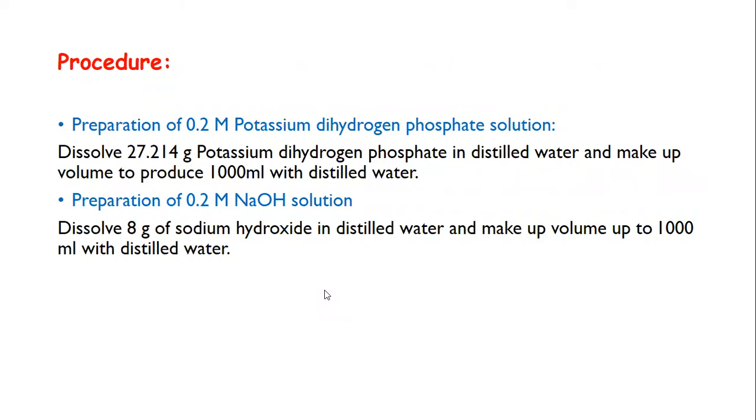To prepare the pH 5.8 phosphate buffer, first we have to prepare 0.2 molar potassium dihydrogen phosphate and 0.2 molar NaOH solution. The procedure for the preparation of 0.2 molar potassium dihydrogen phosphate solution is: dissolve 27.214 gram of potassium dihydrogen phosphate in distilled water and make up the volume to 1000 ml with distilled water. Then 0.2 molar NaOH solution is prepared by dissolving 8 gram of sodium hydroxide in distilled water and again making up the volume to 1000 ml with distilled water.